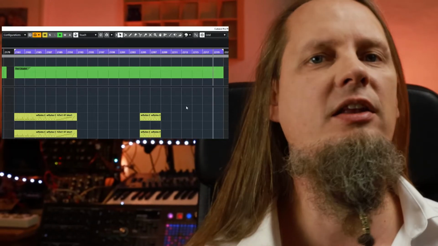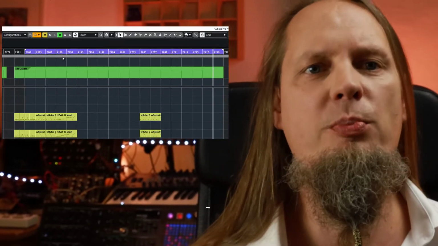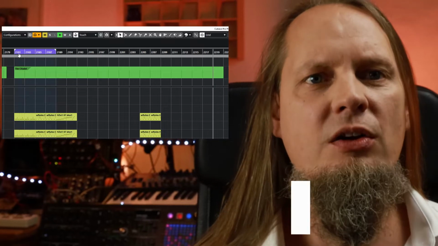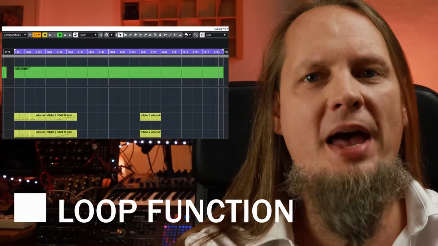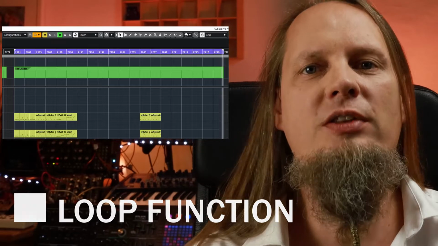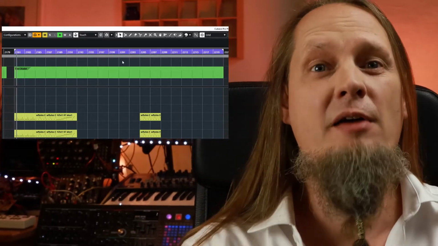All modern DAWs do have a loop function. You set loop markers, and when reaching the right one, the playhead jumps back to the left marker and continues playback. However, when rendering such a section to disk, we encounter a big problem.